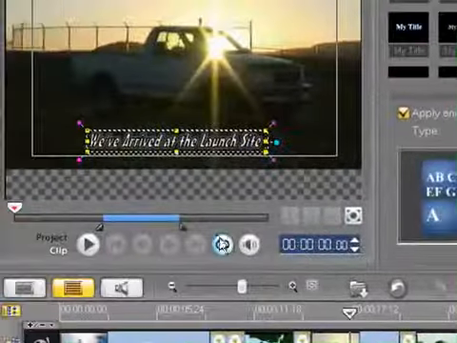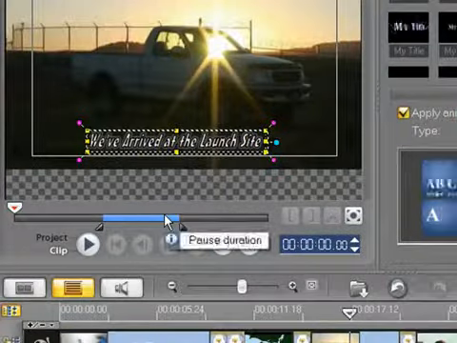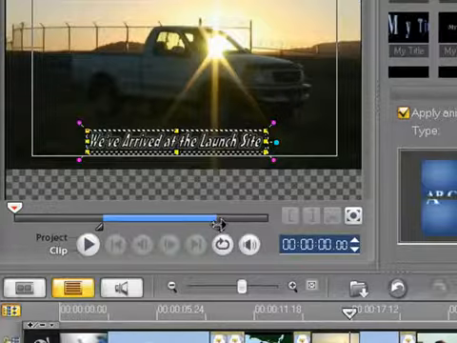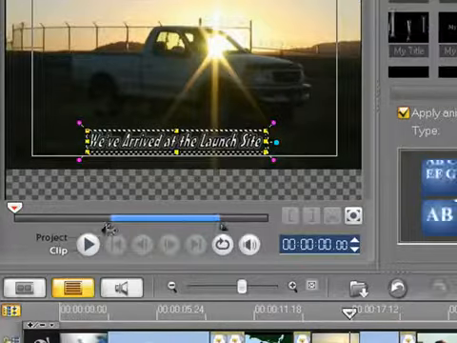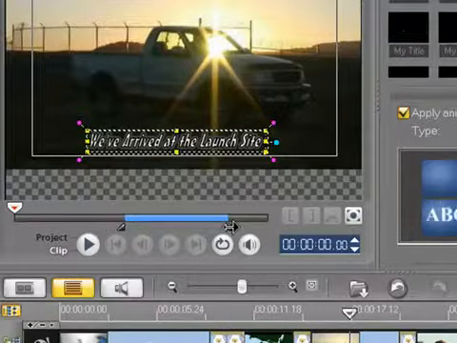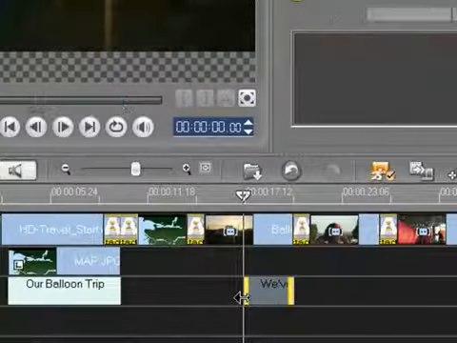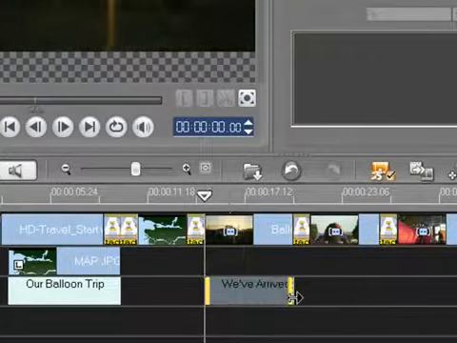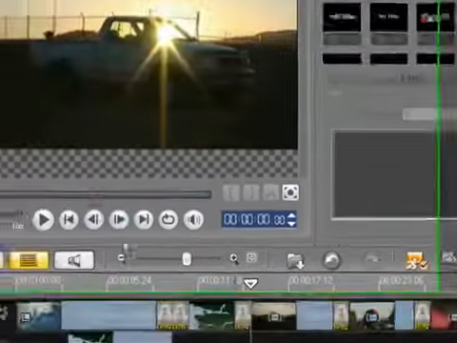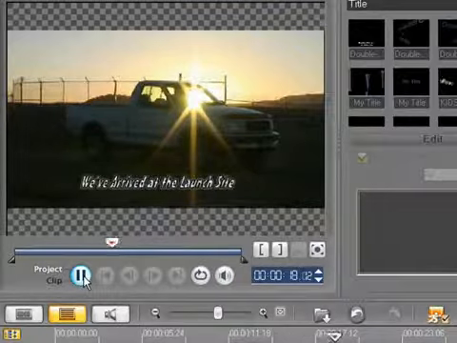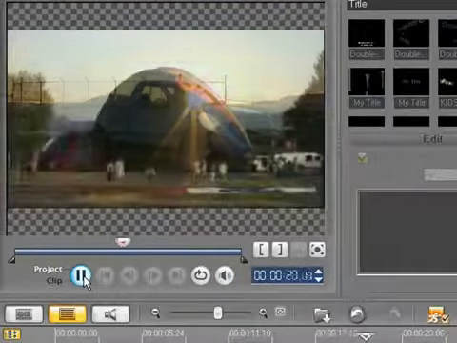Click OK, and you'll see this line here represents the length of my pause and can be adjusted by grabbing either end. So what I'll do is I'll make it enter slowly, pause for a little bit, and then leave rapidly. And then I'll make sure in my timeline the text clip is the same duration as the clip of my pickup truck. And play this back. And there we have it.